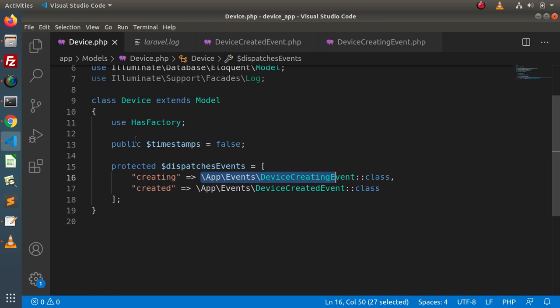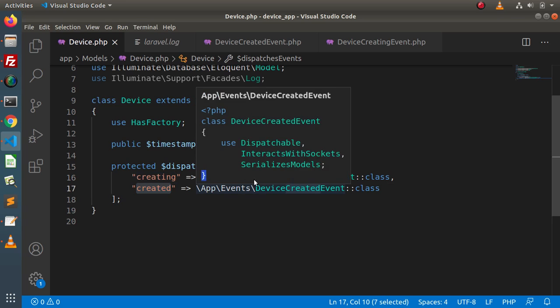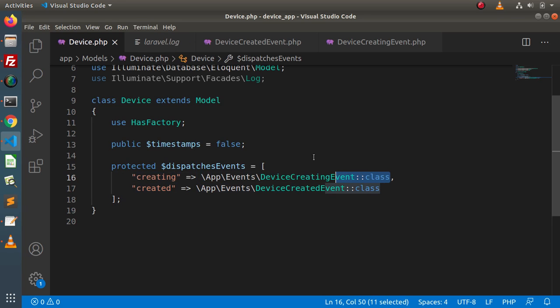So to handle everything about this model event called created, we need to go inside this event class, and for this event class we need to create a listener. A listener is nothing but this: when this event is triggered, the listener will automatically take care of what is happening with this model event. So first of all we need to create two listeners. The first listener is for the device creating event and the second listener is for the device created event. One is for creating and the second is for created.